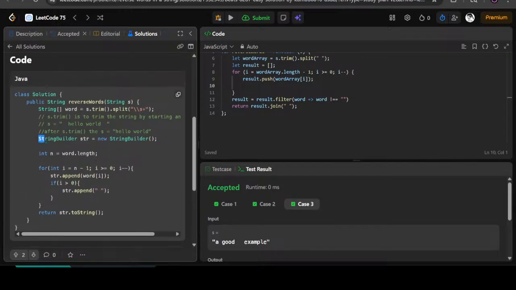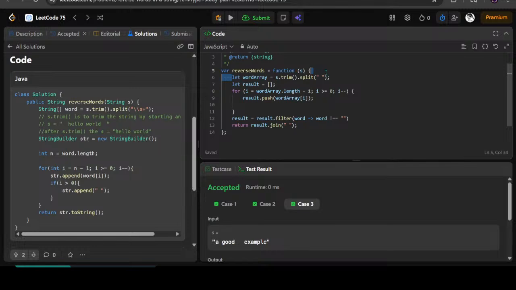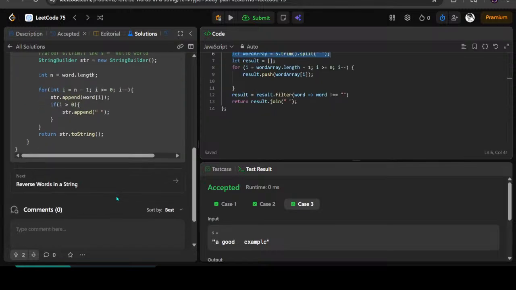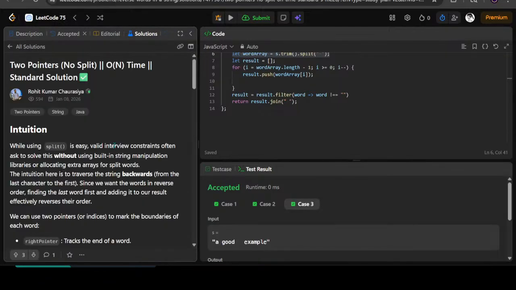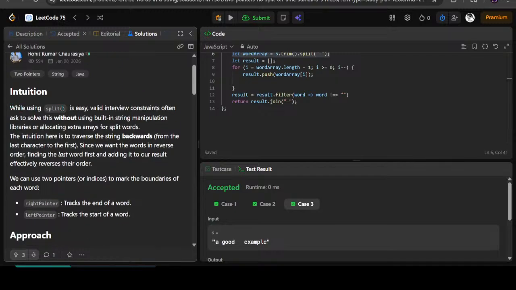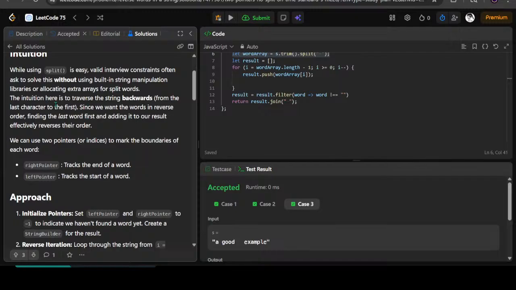What is he doing? Bro, he used the same approach as I did, but with different operations, something called append to string. I did it in this first process and then I did it. Okay, I don't even find any unique solution here. The point is no split. Okay, no split. Damn. How would you do it? While using split, it is easy, and valid interview constraints often ask you to avoid it. Oh my god, this is true. Intuition is to traverse the string backwards.